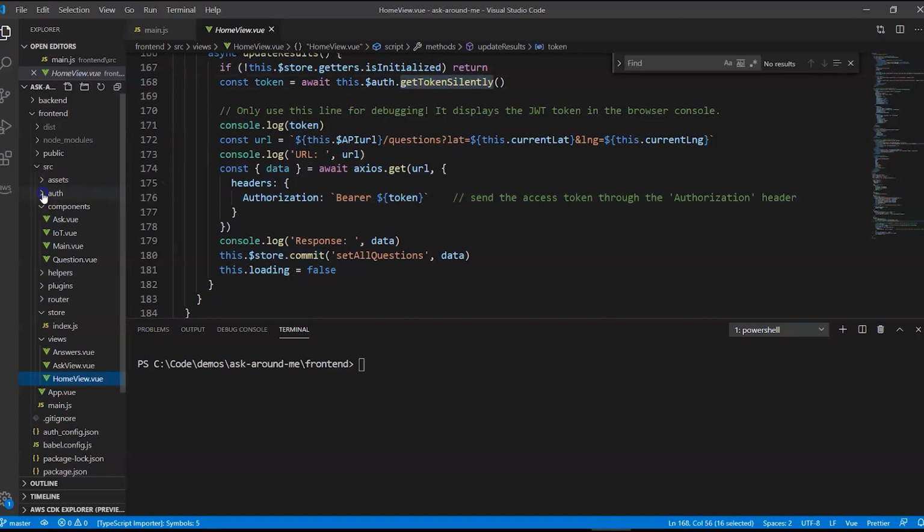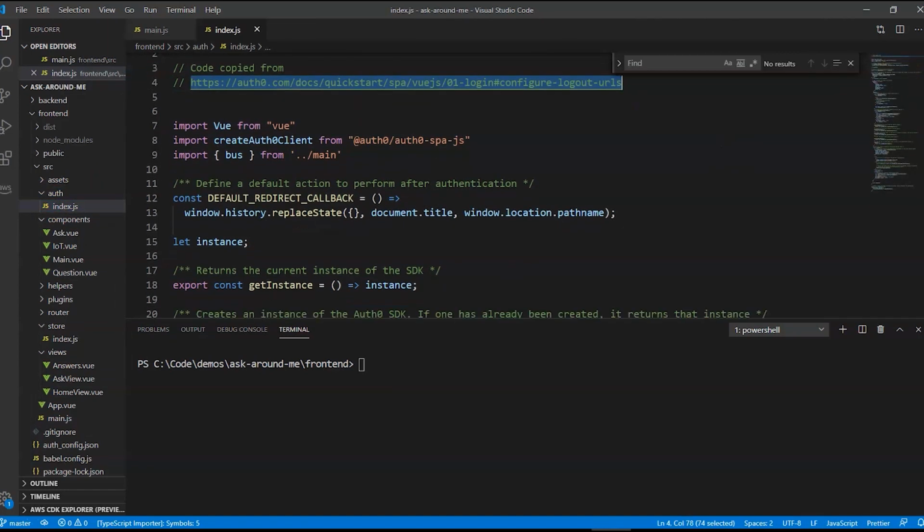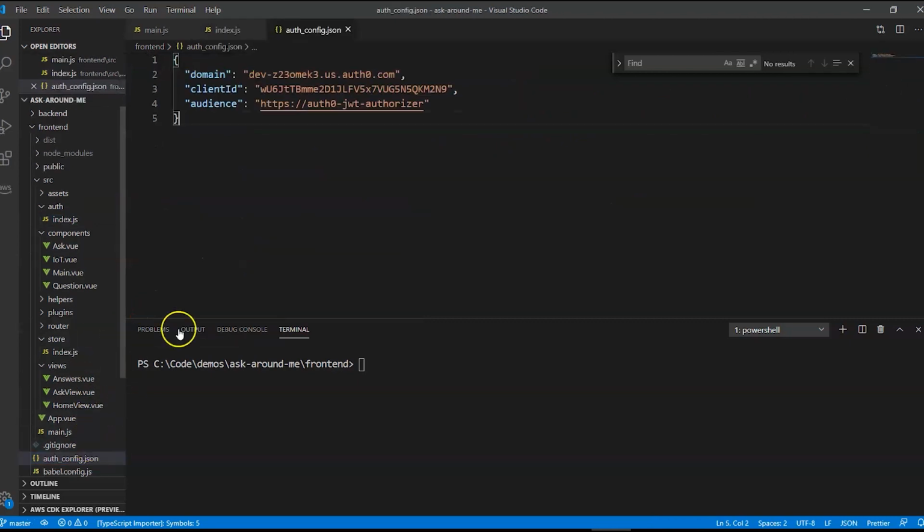So if you look at get token silently, in the auth folder, there's this file called index.js. The code is just copied from this Auth0 location that they provide for Vue.js applications. All you need to do is paste in that code. And the only piece of customization is in auth_config, where you provide your domain, client ID, and audience from the configuration within Auth0.